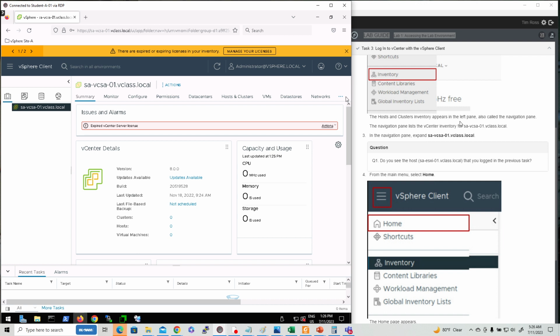and in the navigation pane, expand SAVCSA-01. Okay, we expand it, but there's nothing there. And it says, do you see host SAESXi01 that you logged in previously? No, it's not there because we haven't joined it to the vCenter yet.